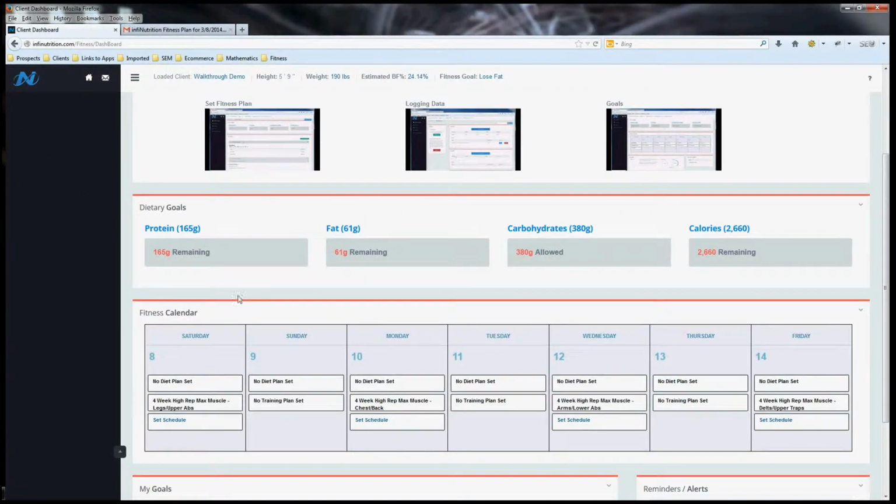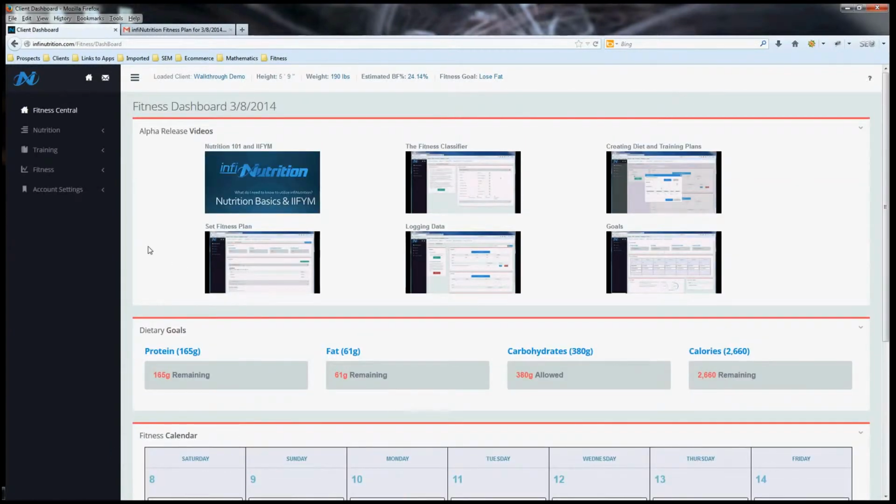The dashboard is a high-level overview of your nutritional requirements, your fitness calendar, which we'll cover later, goals if you have any, as well as any reminders and/or alerts. Let's add a simple goal. We can access the goals by selecting Fitness and clicking Goals.